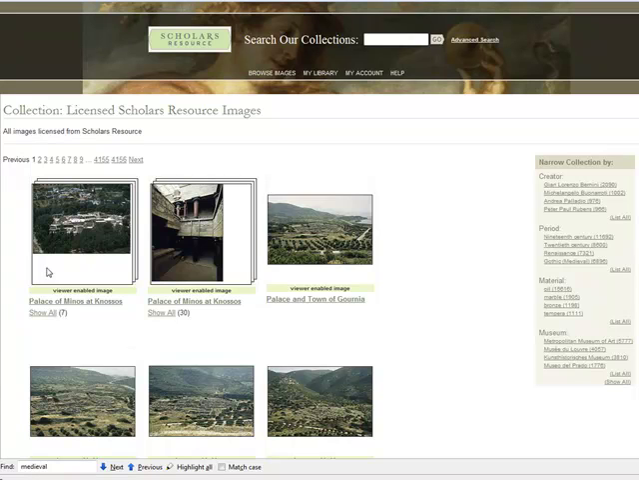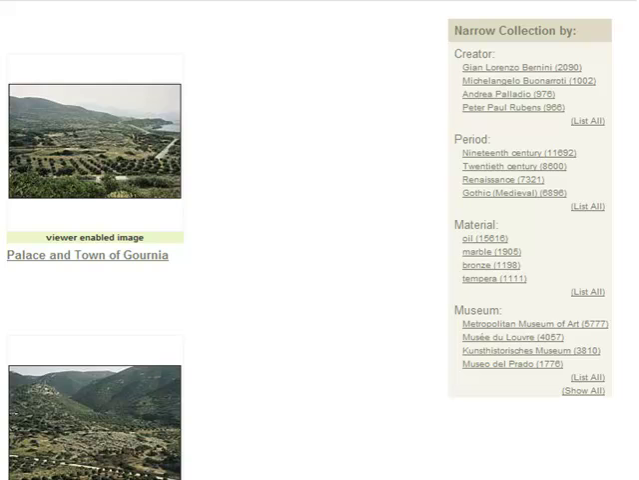So let's actually view an image. Now I want to show you the specific image that I mentioned earlier, the Campanile of San Marco. And though it's the subject of another tutorial, I'm going to use the refinement bar on the right to narrow down the images I own to find the specific image I mentioned.